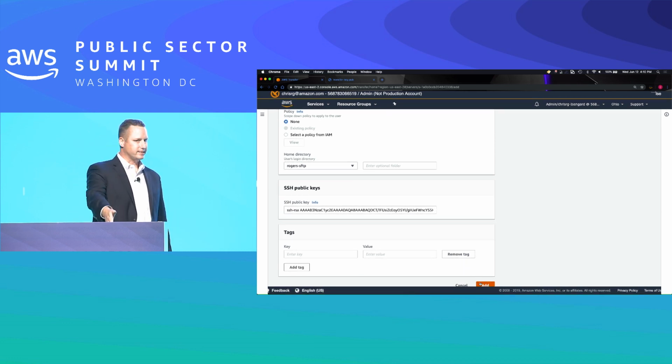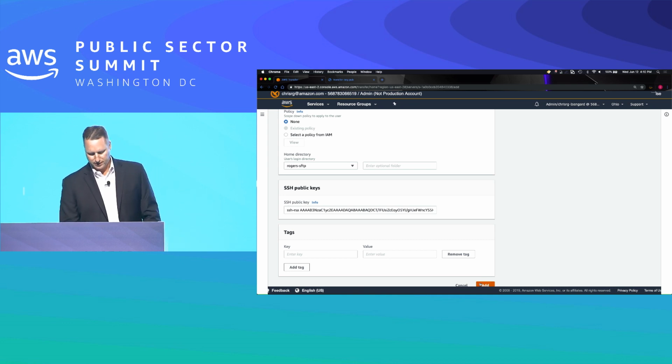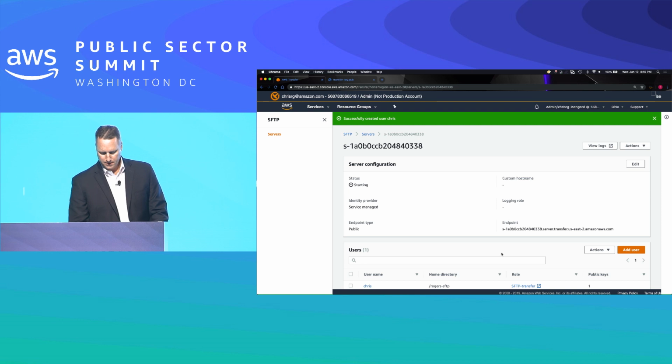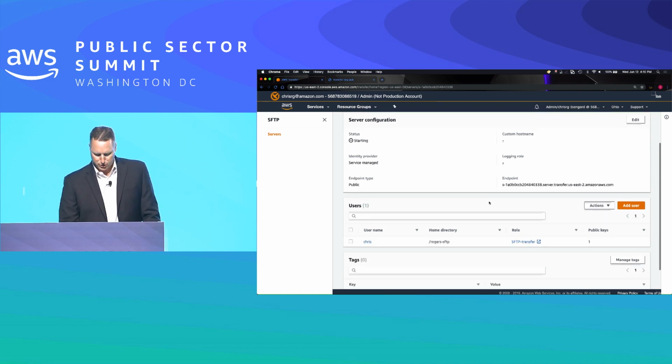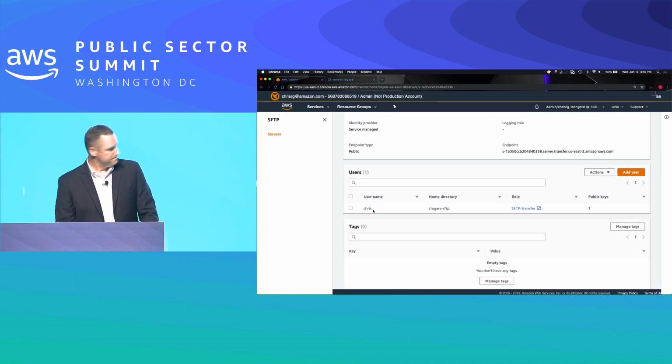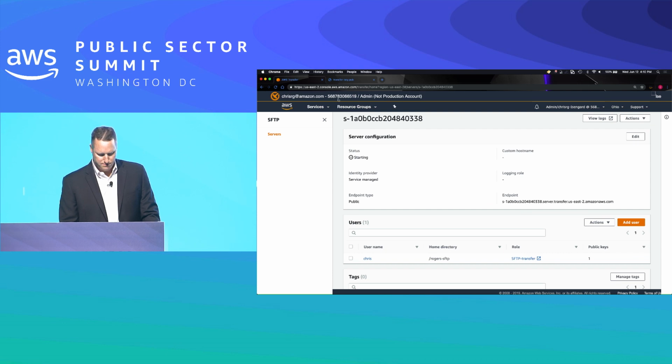I can also add a tag to this user as well. If I wanted to call it a finance user, or HR, whatever, I might want to tag that user with. And so now I've successfully created the user Chris, and you can see that down here. Hopefully you can see that. Username is Chris. Rogers-SFTP, my S3 bucket, is my home directory, and the role is SFTP transfer. That's the IAM role that I created. Okay, so now I'm all set here.